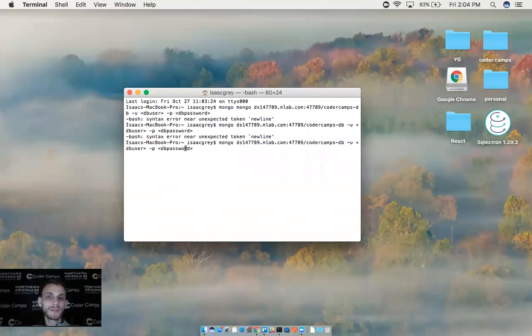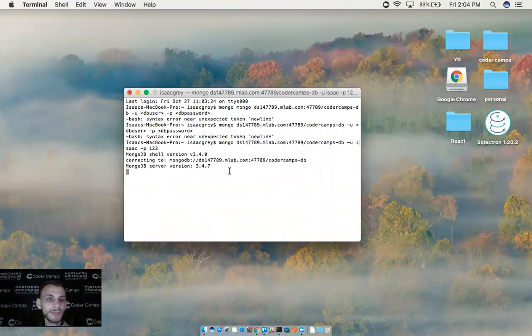Okay, perfect. So now what I'm going to do is back this up and change these placeholders out for my real database user and password. If you remember, I named it Isaac and I named my password 1, 2, 3. Okay, so from here we can hit enter, and as we can see, it connects. So we are officially connected to our database from our local machine. This is really exciting. So now we can perform operations within our database.